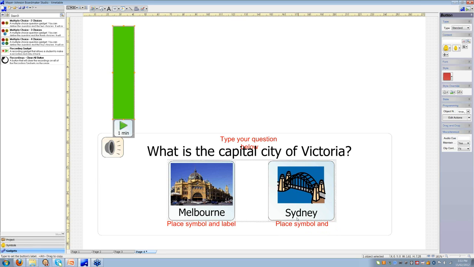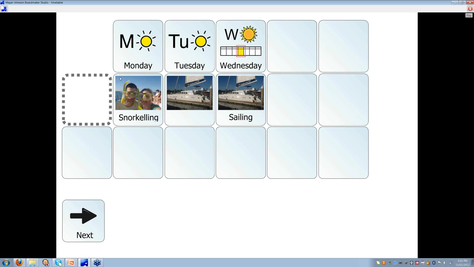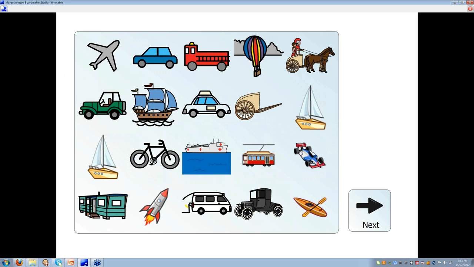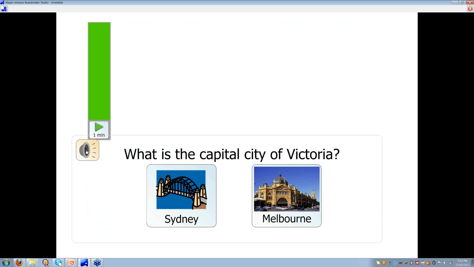Okay, I don't need to worry about this red text because that will go away when I go into interactive mode. So now let's go through using our navigation buttons that are already pre-programmed, and I can listen to it. What is the capital city of Victoria? It spoke it out for me. I think you guys have just got a bit of a lag there. I'll do that again. What is the capital city of Victoria?